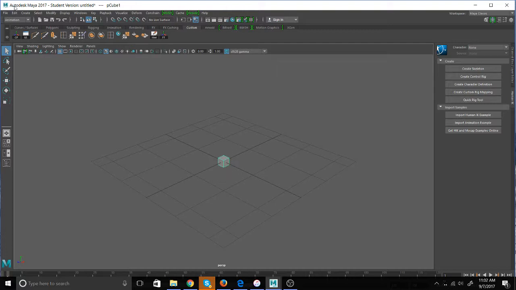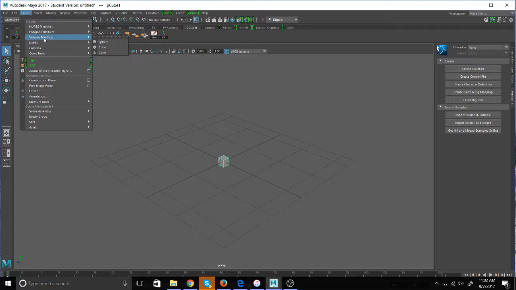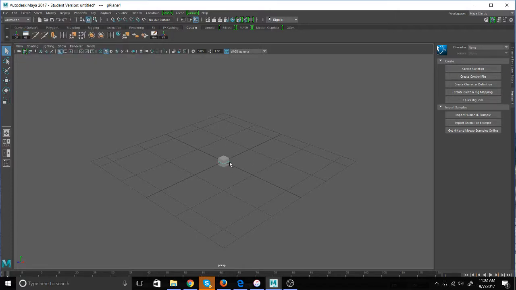I want it to, and then let's make our ground plane. So I'll go create polygon primitives, and I'm just going to make a plane. It also makes a plane. So again, I said the hotkeys that you guys need to learn are W, E, and R. Actually, Q is select, but W is move, Q is select, E is rotate, and R is scale.